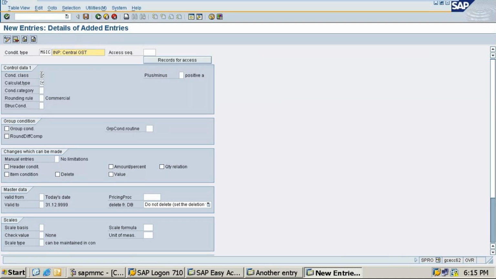Ma'am, can you show it again? I clicked on that new entries. Ma'am, I have already started. We cannot go back, it will cancel ours. So check the calculation procedure, and then you double click on condition type. Yes, ma'am. Then you will get one screen. There you have to click on new entries. Then you will get the screen.